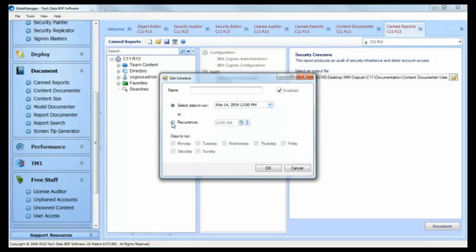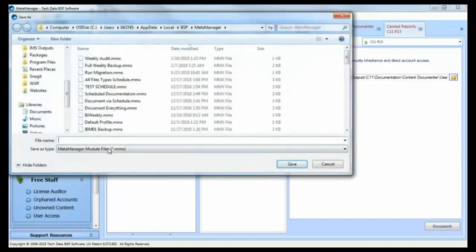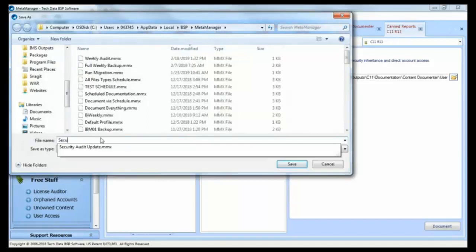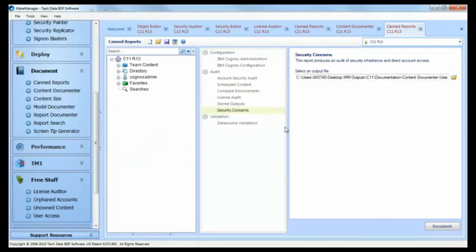MetaManager has a nice scheduling feature where I can set this up on a weekly basis to run every Monday, and let's say at about 6 a.m. That way I've got an updated copy right when I get to my desk in the morning, and I can go to the file system and grab that file.